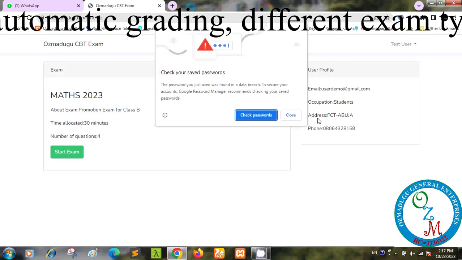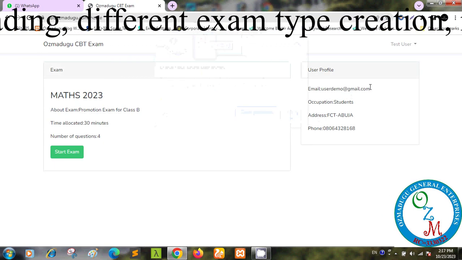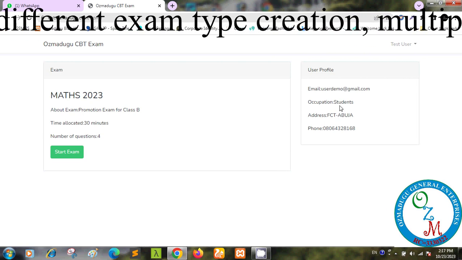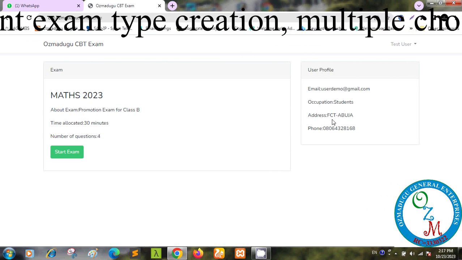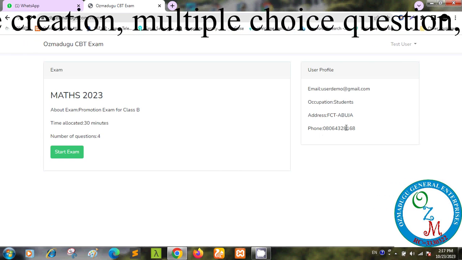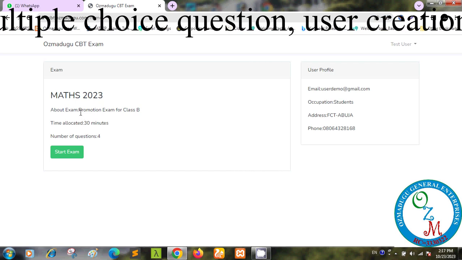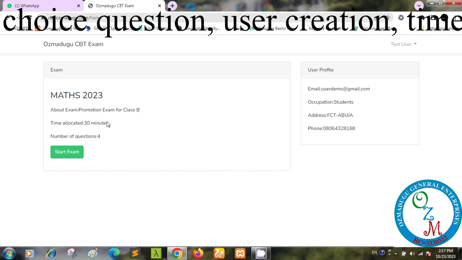This is the user information that I actually created. The email address for the user is userdemo@gmail.com. You can see the occupation for the user is student, and also the address of the user is FCT Abuja. This is the phone number of the user. Now you can see the exam March 2023. This is the about exam I created when I was creating this exam.